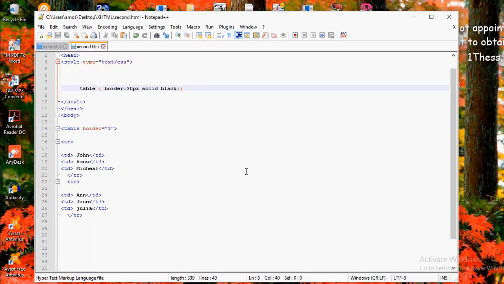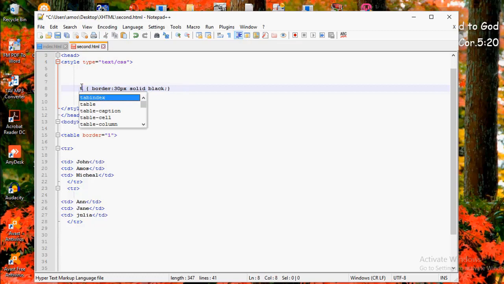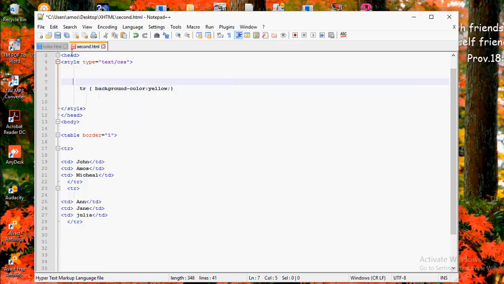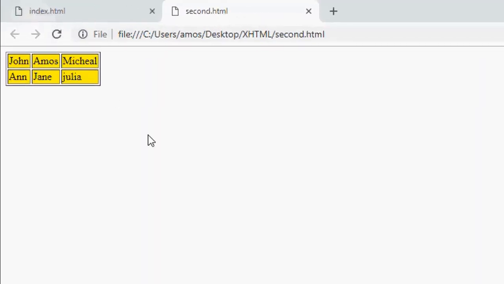Now let's do one more thing before we close. We're going to add another parameter. Let's change this one to tr, and then let's change this one to background hyphen color, and let's say yellow. Now let's save to see what we have. Refresh. Yeah, that's what we've done. We've changed the background color of the table to yellow.